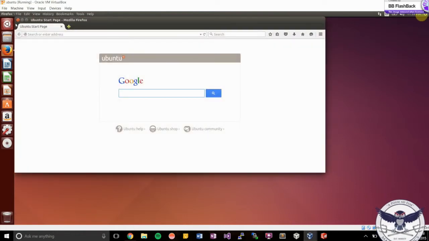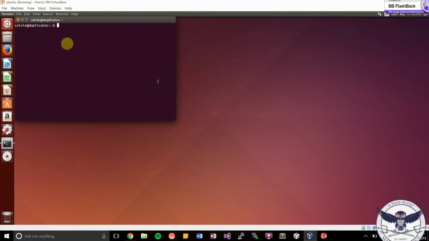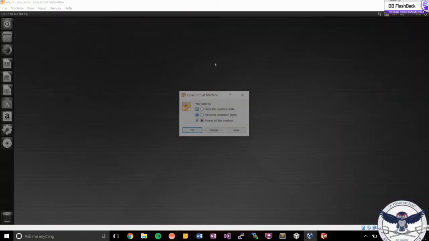See, got my Firefox. Bring up my terminal. So now to uncapture, I press my right control, which is my host key. And there. And now I am done.